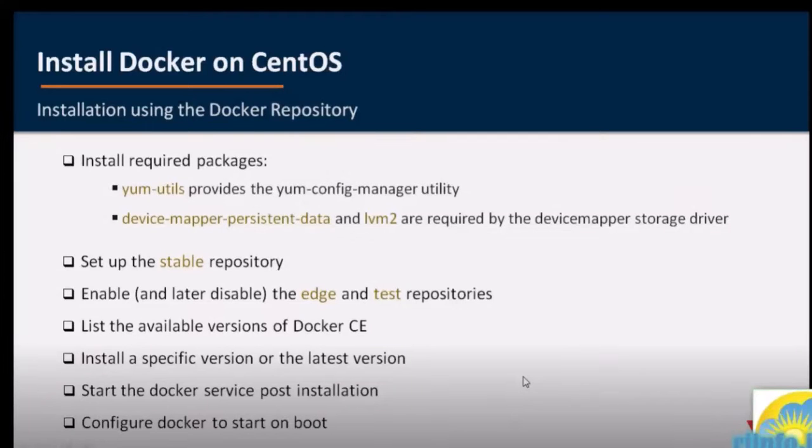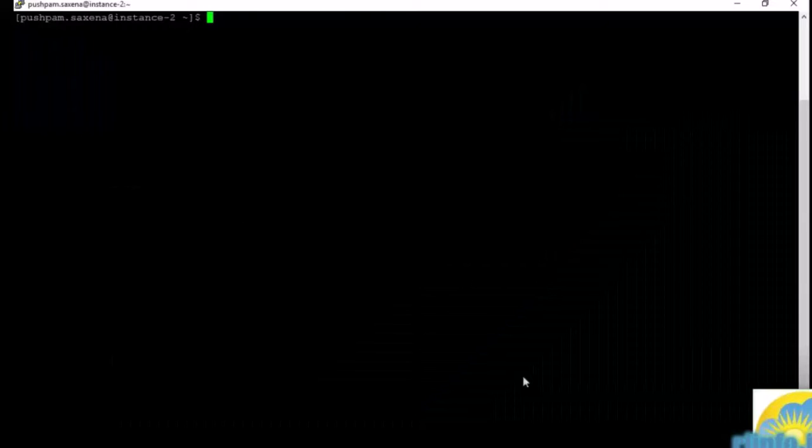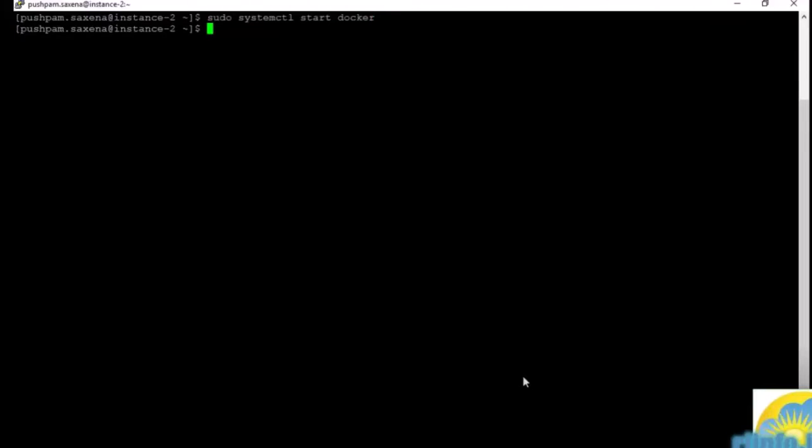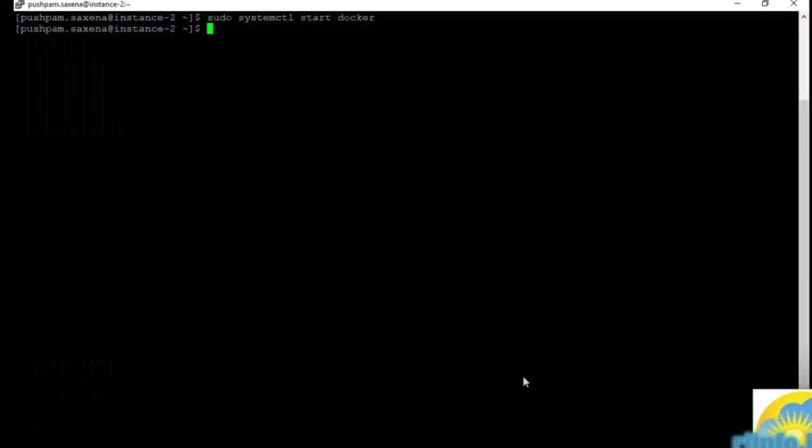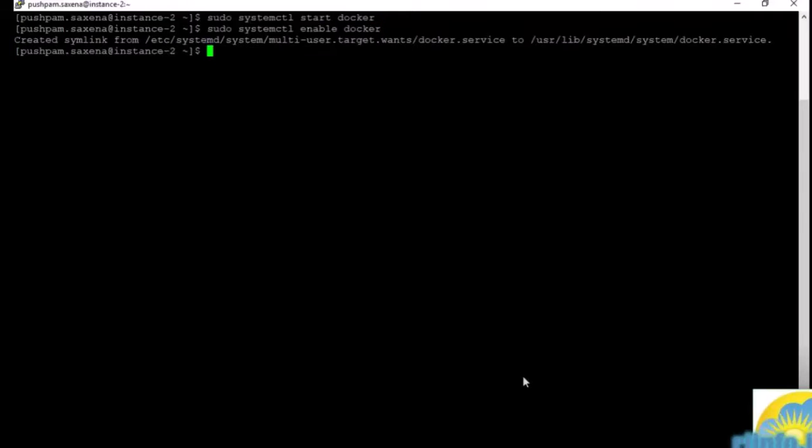Now post installation, Docker doesn't start by itself, hence we need to start the Docker service manually. So for that we will go back to the terminal and say sudo systemctl start docker. We can also make it start automatically when the machine reboots, so let's also configure Docker to start at machine boot. So sudo systemctl enable docker. Okay, so we are done this way.